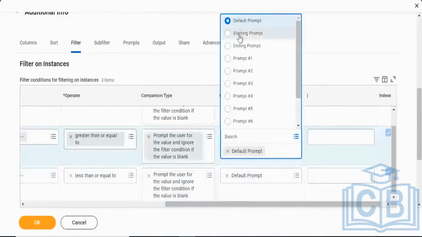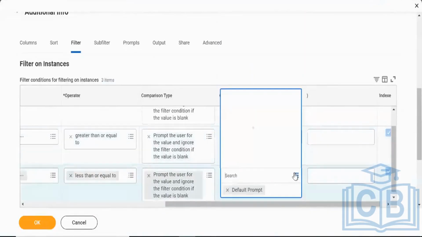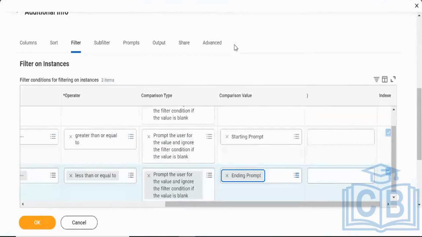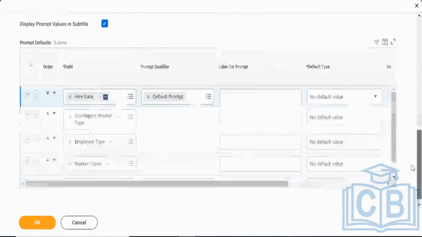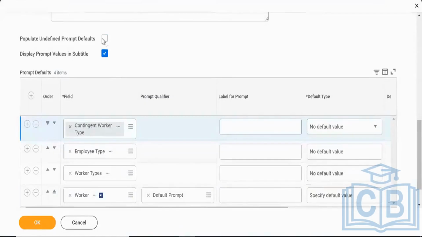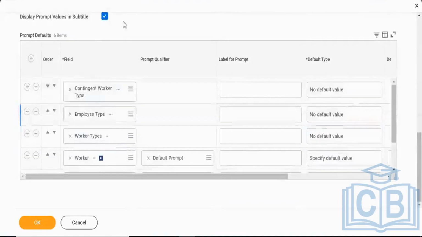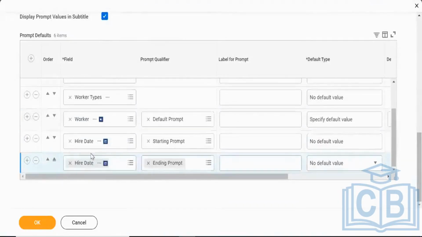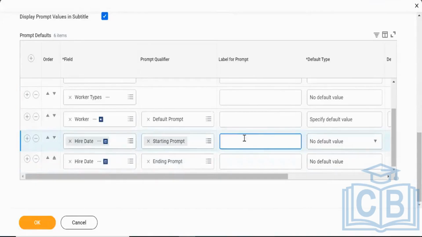For the greater than or equal to, I have to save the starting prompt, and for the less than or equal to, I have to add the ending prompt. And I go to prompt again. I remove this. Now if you populate undefined prompt default, now you can see two hire dates have come. One is from the starting prompt, one is the ending prompt. This is labeled for prompt. I have to add it because if I don't add it, both of them will show as hire date while I add it.